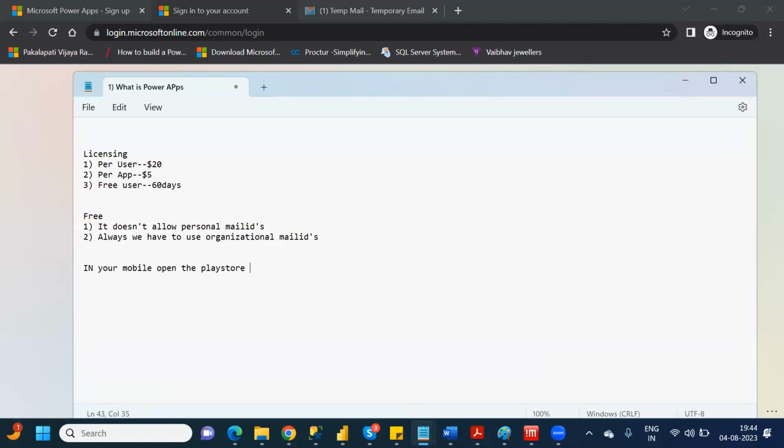Vijay, if I don't have a Play Store, I cannot do anything on the phone. The Play Store option is available for Android mobiles only, not for normal mobiles, right? So that's the reason. Open the Play Store and install the software, Microsoft Authenticator.